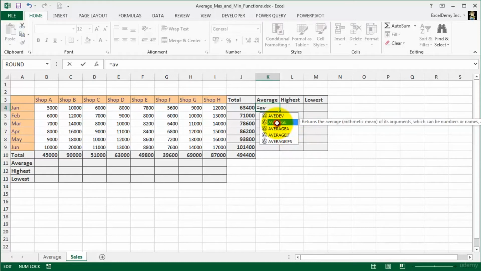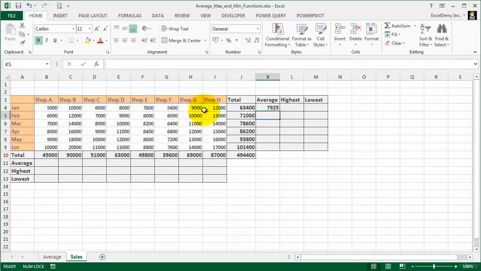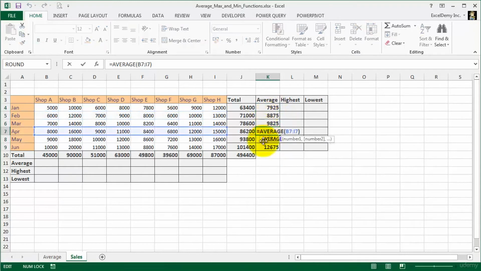I double click on average. Average function is inserted into the formula. I select the range. I press return. The same average 7925 is showing in the cell. In the same way, you can find the average sales in the month of February, March, April, and so on. Or you can just copy and paste the formula. I use the fill handle tool to copy and paste the formula for other months. Double click on any cell, you see the range selection is perfect.